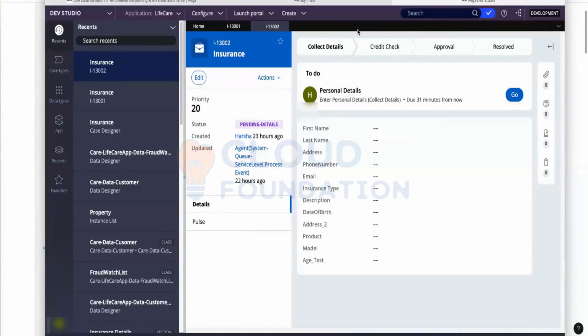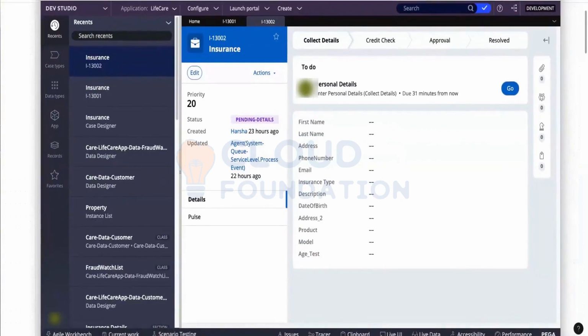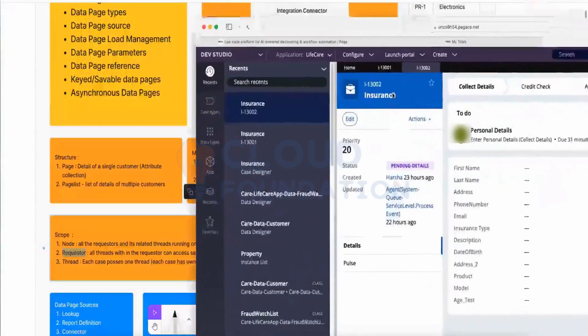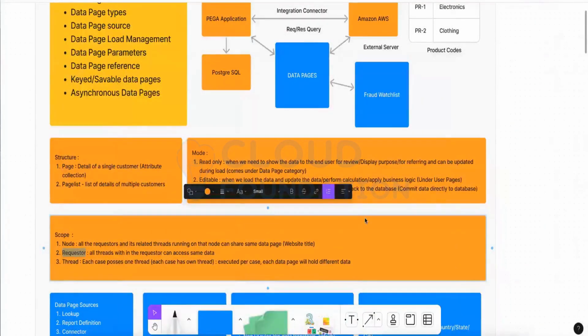That means this time it doesn't matter whether you open this one or n number of cases or you do anything; the data page call will happen only once, because you have created a requester type data page. One requester, one database call.